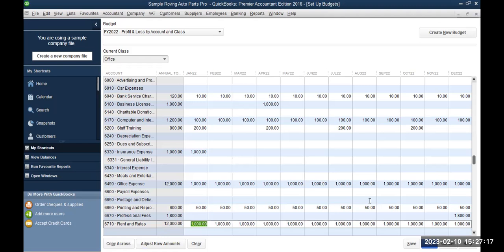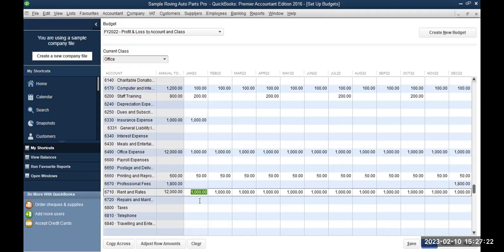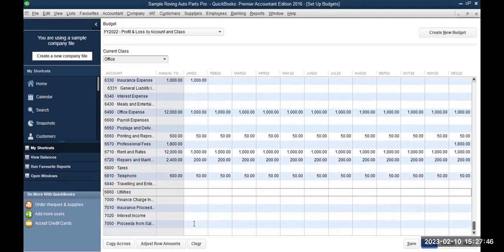Okay, so this is just an example of how you can post the different expenses. You have some repairs and maintenance expenses on a monthly basis, so maybe you have $200, you put that across. Or you have some telephone expenses, maybe $50 a month, you copy across. And then you have maybe some utilities or some travel expenses, maybe $200 a month. Okay, so that's just an example.